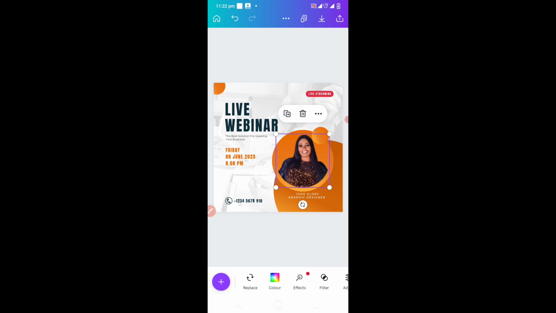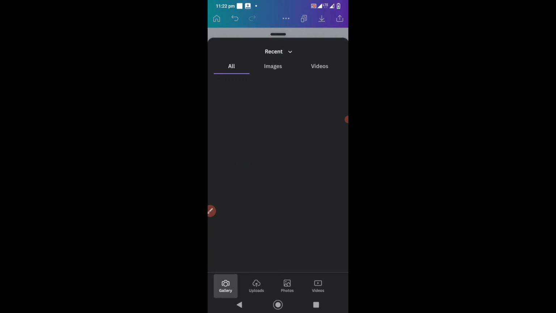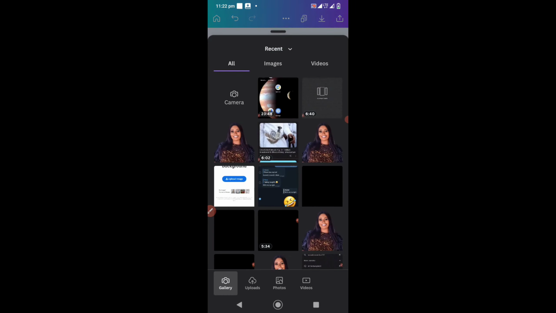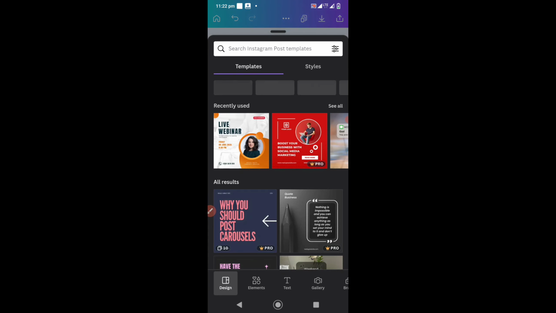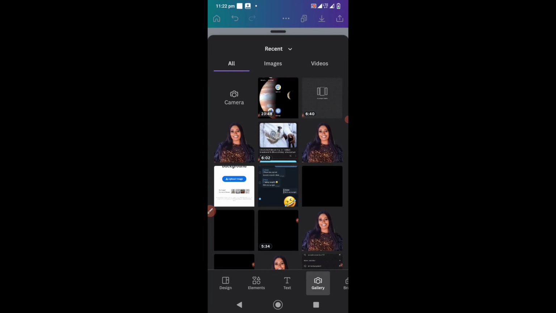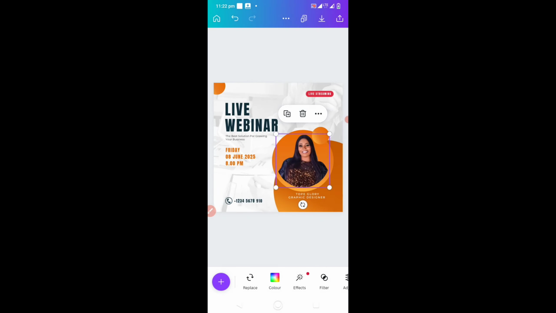Okay, I clicked on replace. When I clicked on replace, it took me here where I selected the picture I wanted to replace. I can also add a picture by clicking on the plus sign and going to gallery. I can also add a picture like that, but in this case I just clicked on replace.